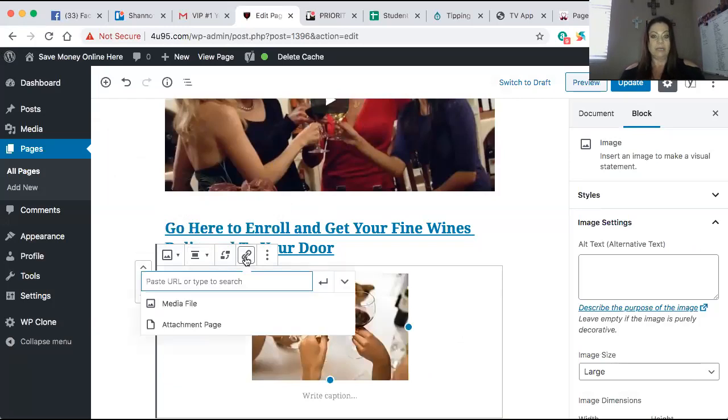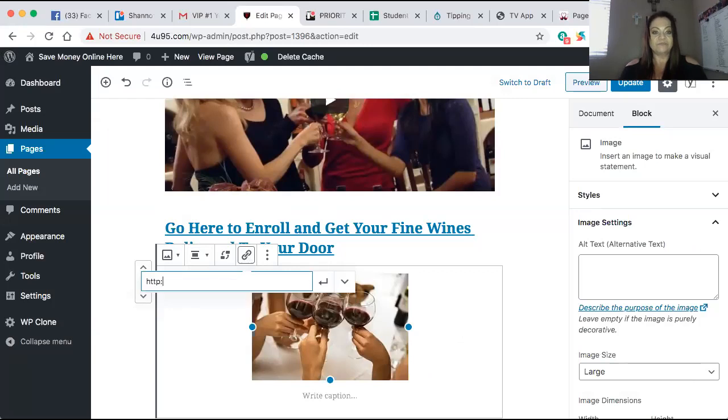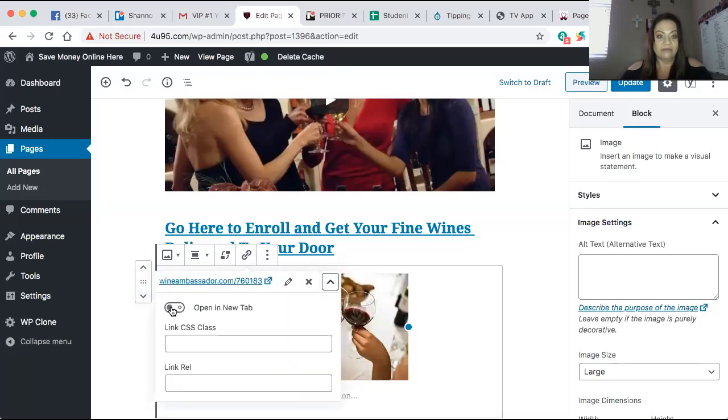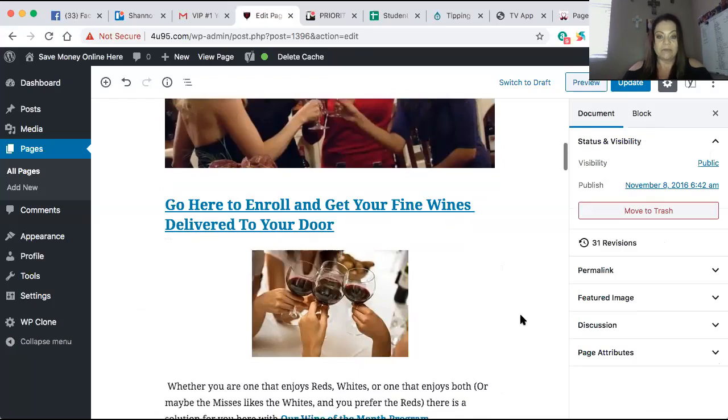That's just me. I'm going to link the picture. I clicked on this little icon that looks like a paper clip, and it says insert link. I'm just going to put in my link here. If my student decides to sign up, then we will change this link out and put her link in here so she gets paid. You always want it to be open link in new tab.